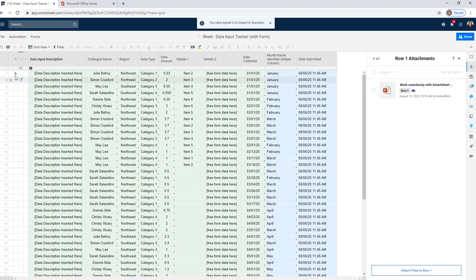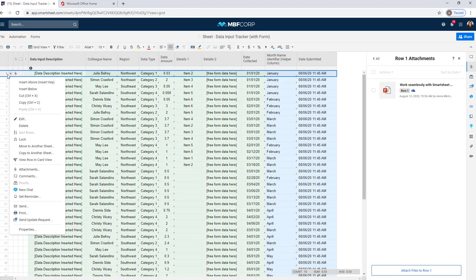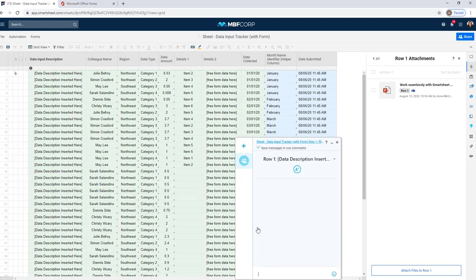After I've signed in, I can right-click on any of my rows or select the down arrow to view the row menu. And you'll see as we head towards the bottom of our row menu, there's now an option for a new chat. And I can work directly in Skype for Business without leaving Smartsheet.